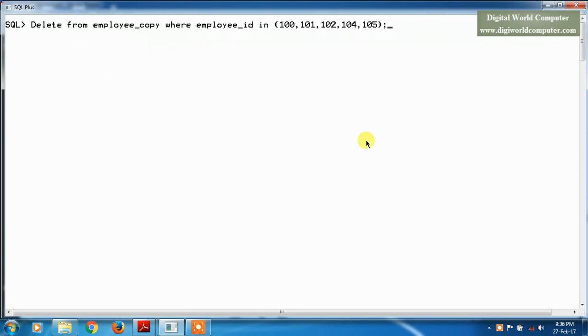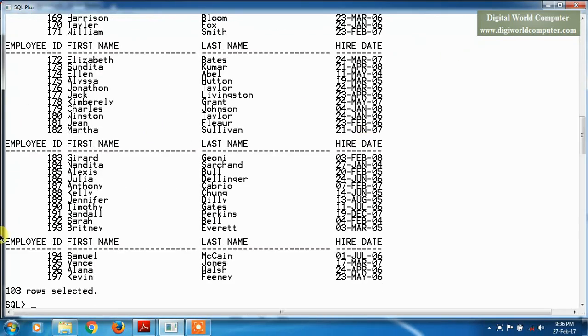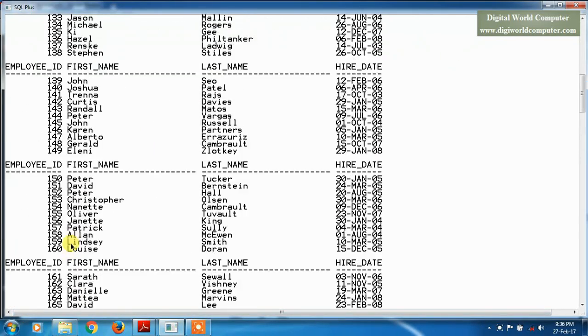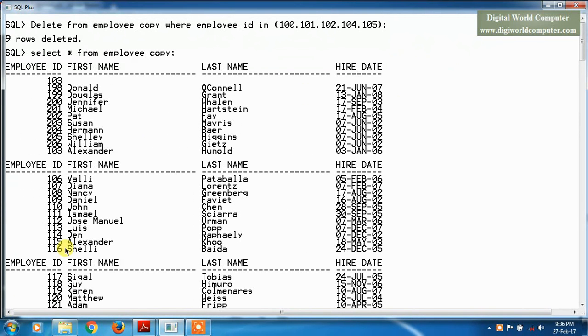Here we can delete through the IN operator, like delete from employee copy where employee ID in 100, 101, 102, 104 and 105. When we executed this query, 9 rows were deleted, because wherever it finds the employee IDs 100, 101, 102, 104 and 105, it deletes them. When we check, only 103 was selected and the 9 more rows were deleted from the table.